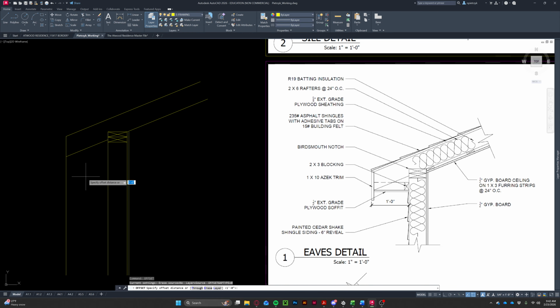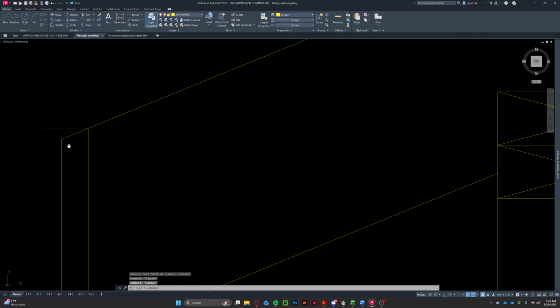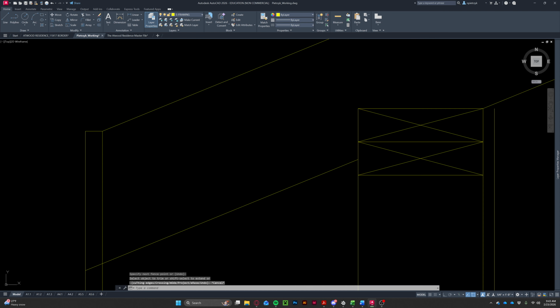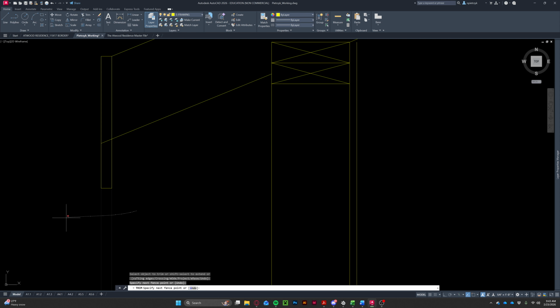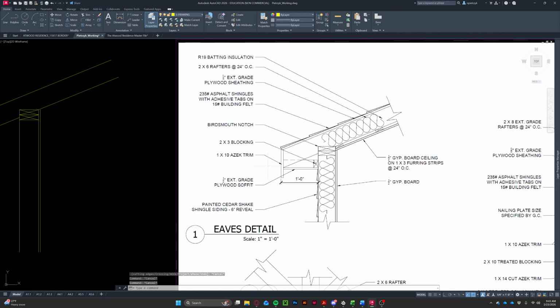I'm going to offset again 3/4 of an inch, because a 1x10 is 3/4 of an inch thick by 9.5 inches deep. So I offset this in. I'm going to extend this up, draw myself a little line that goes over, extend this up and trim that. And I'll offset this little line down 9.5 inches. From here I'll trim and trim. And that is my fascia board.